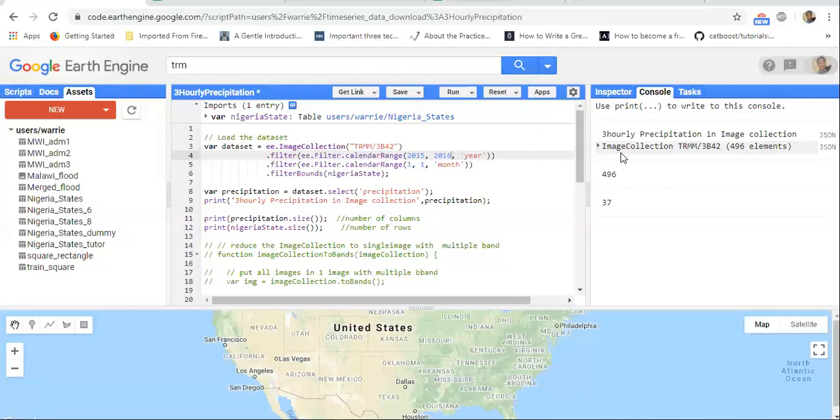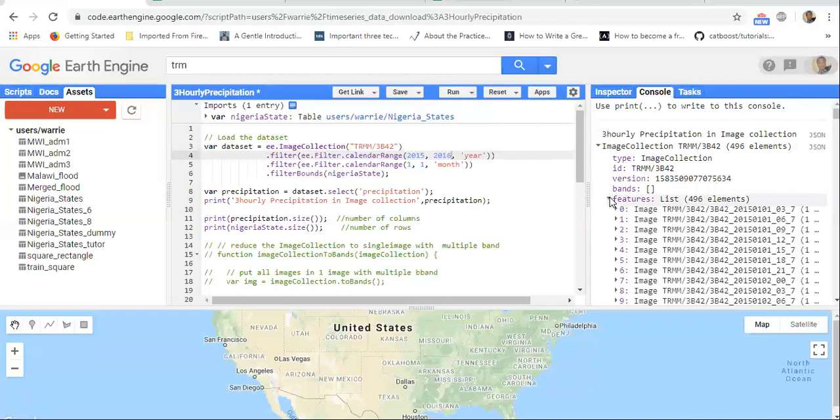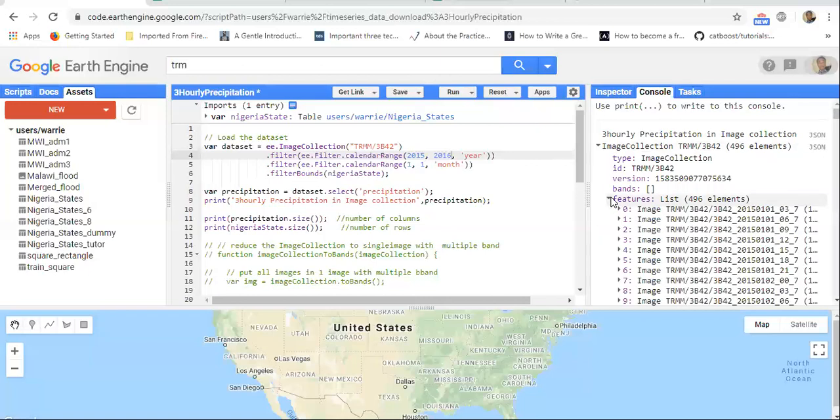Then if you multiply 8 by 62, the total number of days in the 2 years, then you're going to have 496 elements. So 496 elements signify 496 images, 496 precipitation values for each 3 hourly value. So you see the first image at hour 3, at hour 6, hour 9, hour 12, hour 15, and so on.